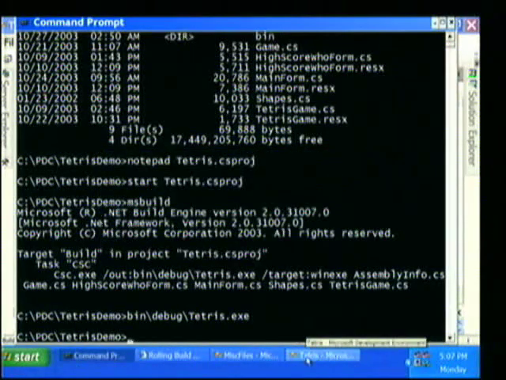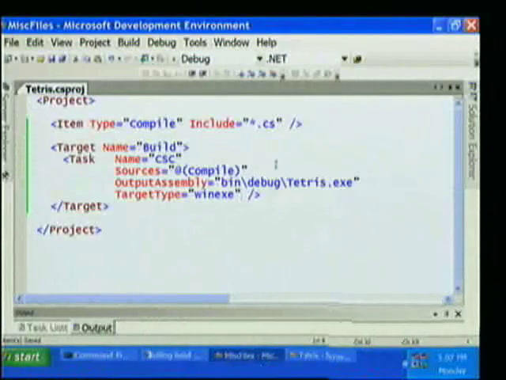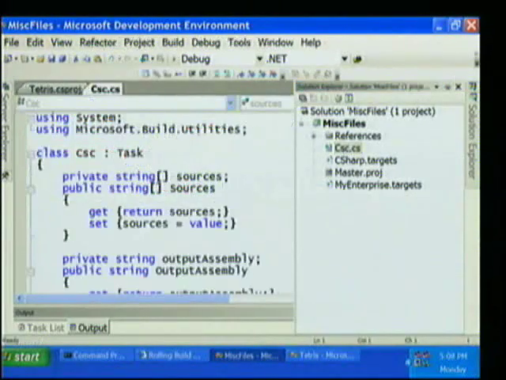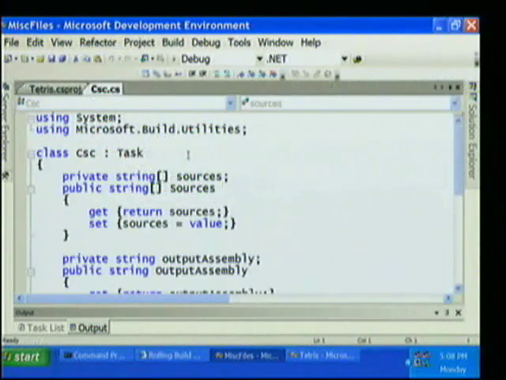And at this point, I'd like to briefly explain what a task actually is. You saw that we were calling the CSC task in our build process. But what is that task really? It's important to understand that that task is not an inherent part of the MSBuild language. It is a plugin. This is the main point of our extensibility model. This is how you plug in your own build steps into your build process.